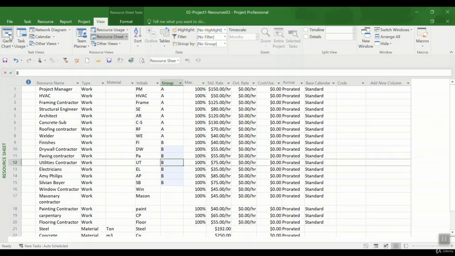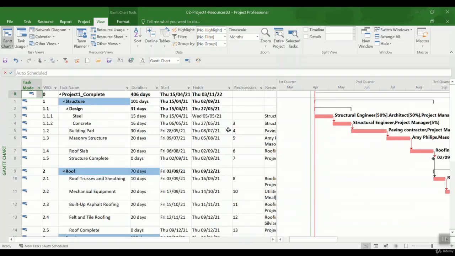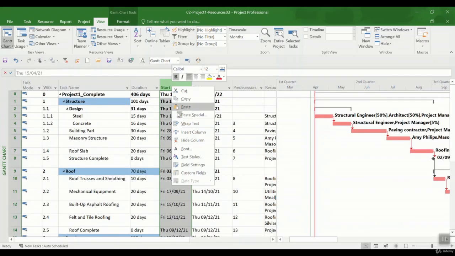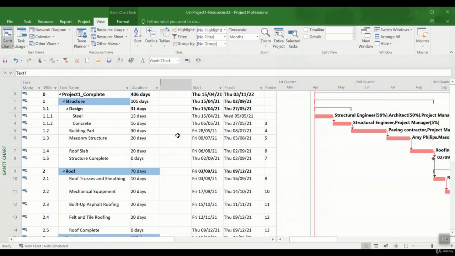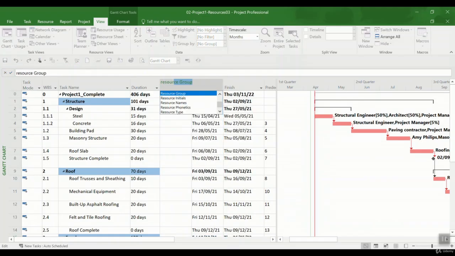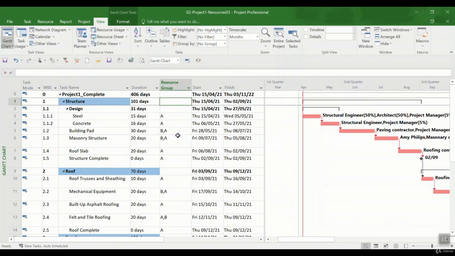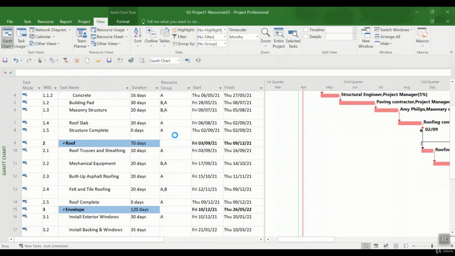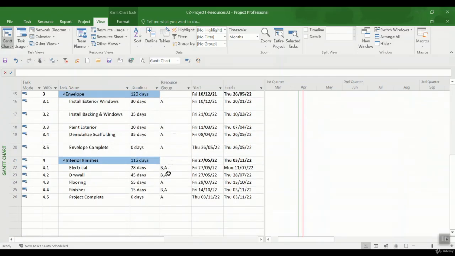For example, if I go to the Gantt chart view and right click on my column, I select Insert Column, and then here I type resource, and you see Resource Group pops up. I select Resource Group, and there you go. You see that the steel task uses just the resources that are in group A, but the building path is using the resources that are in groups A and B, and so on. So you have different tasks with different grouping.